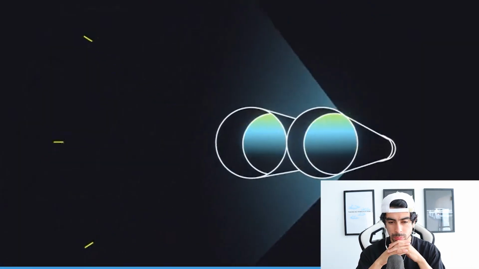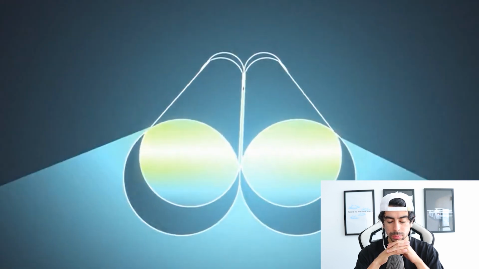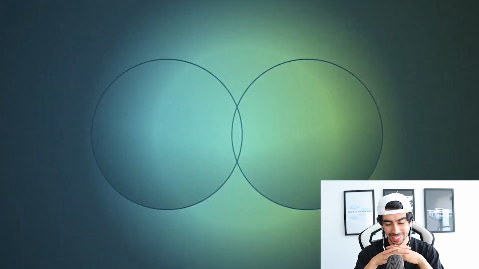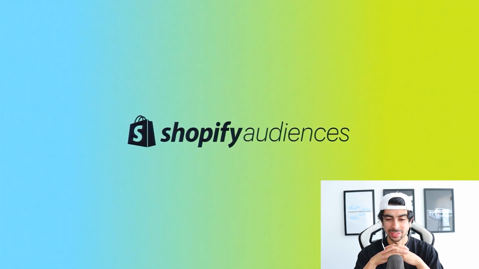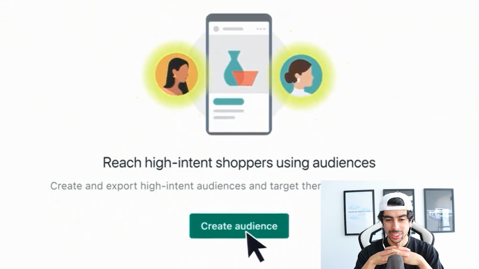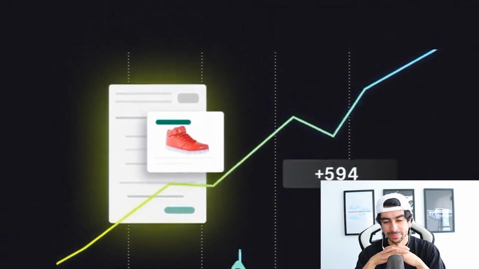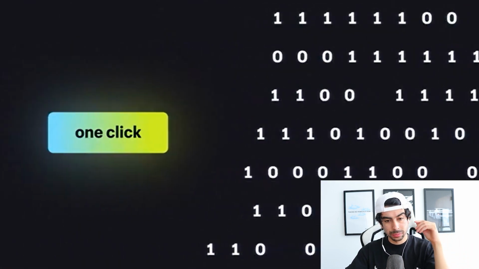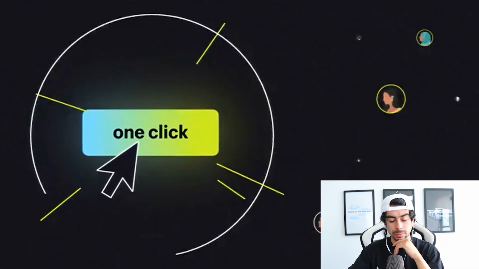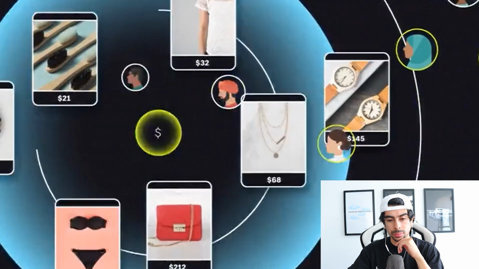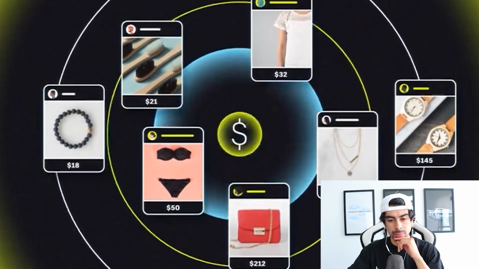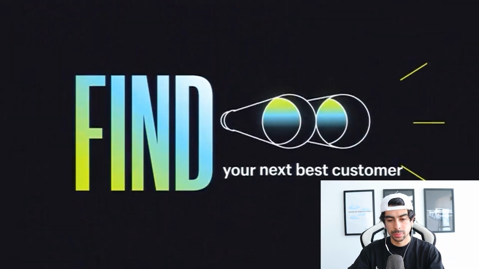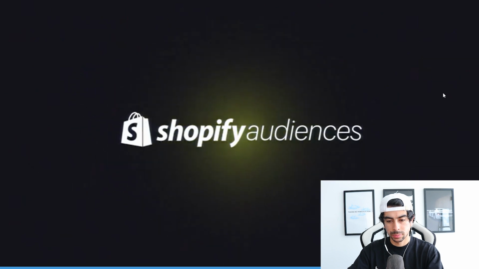Finding new customers through digital marketing is hard and expensive. It's time you get a better return on ad spend. Introducing Shopify Audiences, connecting you to high-intent buyers. This is lit. So paid ads perform higher and conversion costs get lower. Powered by machine learning, leverage a shared audience network to generate an audience with one click and convert for more sales, right from your Shopify admin. Find your next best customer with Shopify Audiences today.